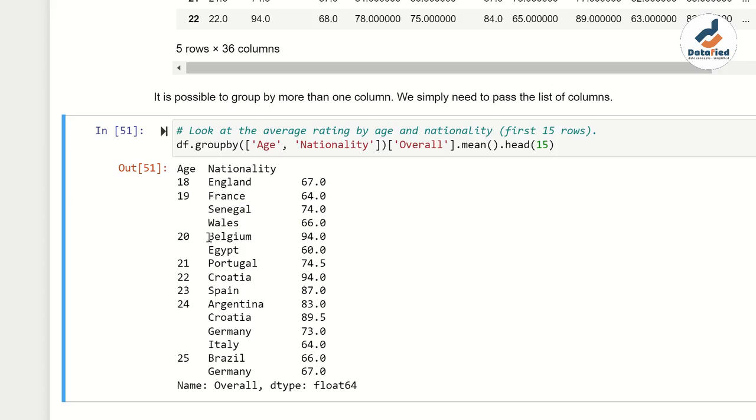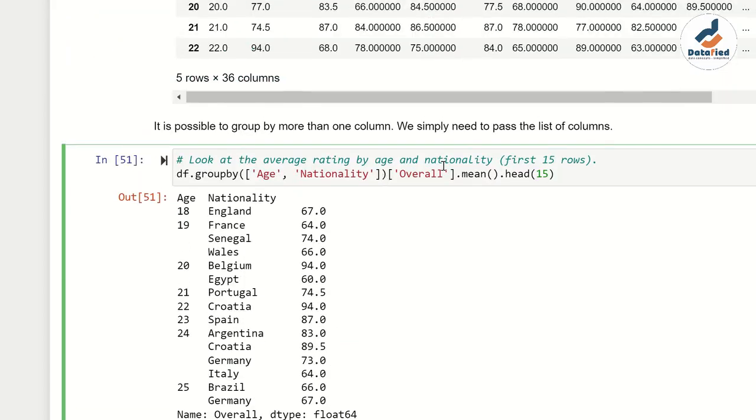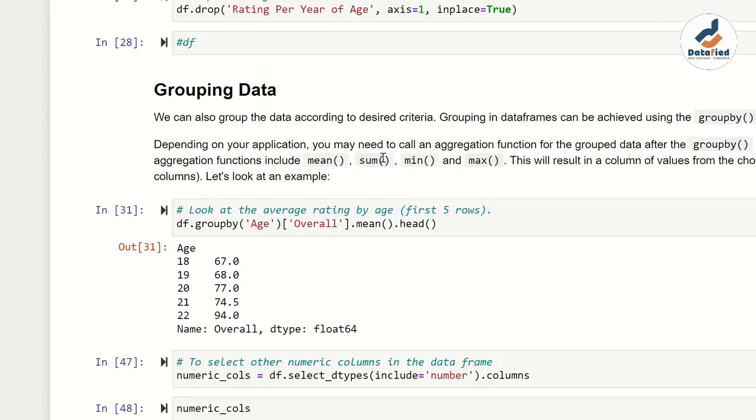You can look at the players who are exactly 20, those in Belgium and those in Egypt. So there are two in Belgium and in Egypt. Then we have players who are 21 in Portugal, in Croatia, and so on. So that is how to group by multiple columns. You can do that using this syntax right here and then take their aggregate. Again, like I said, I would like you to practice performing other aggregation functions: sum, minimum, maximum, and so on.